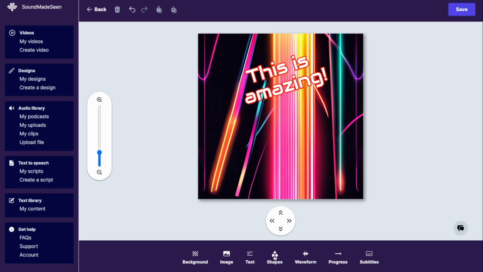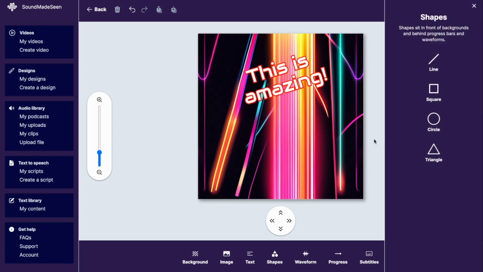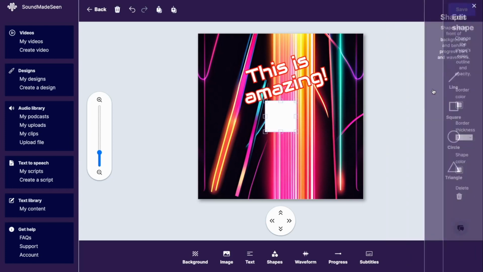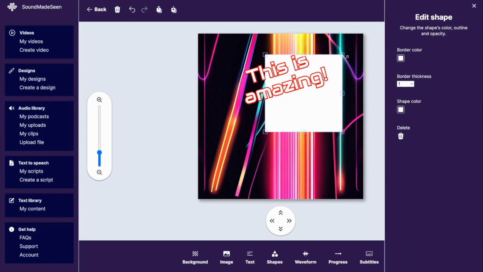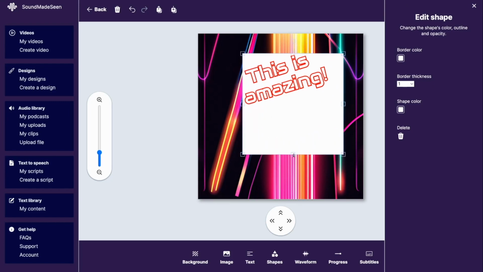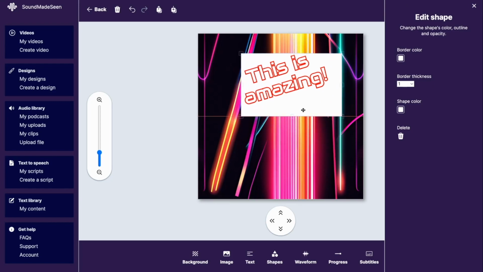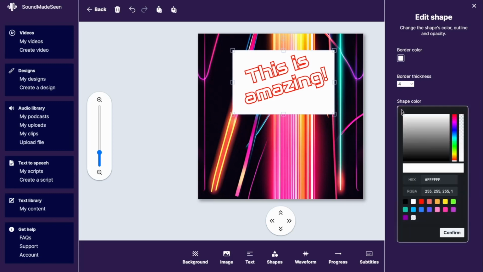All right, next we have shapes. I'm going to select a nice square shape. And this is a trick I like to do. Sometimes if the background is quite bright, not necessarily in this case, it can make the text a bit hard to read. So what I like to do is to get a shape, and then I'll give it a border thickness of say 4, and then I'll give it a shape color, and we'll give it a nice dark blue, but we can also give it a little bit of transparency.